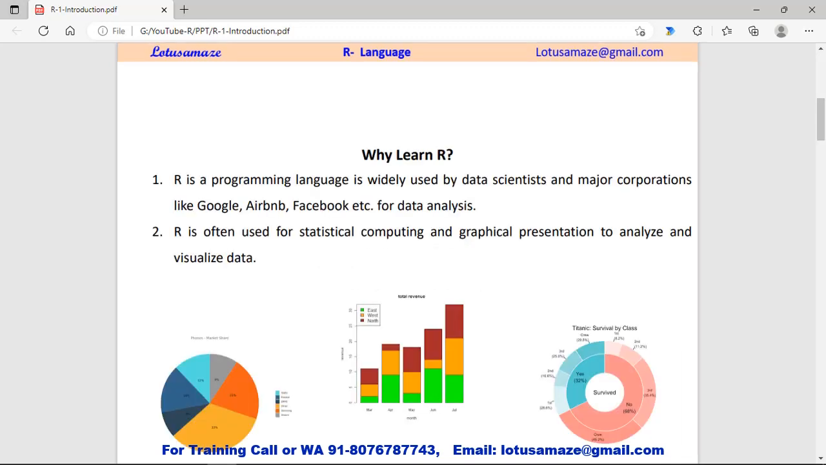Like other languages, say C Sharp or Java, R is also a programming language. But in C Sharp or Java, generally we generate custom applications. In R, this language has been designed for a specific purpose: for presenting the data in visual form, for analyzing the data, and for statistical computing on the data. So this is the purpose of the R language.